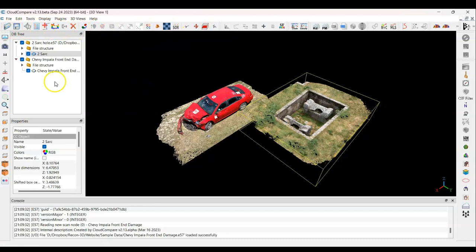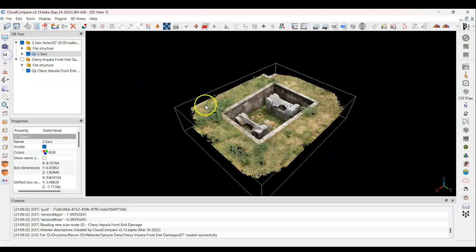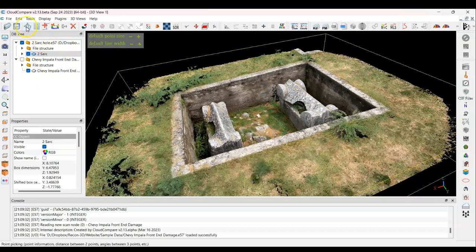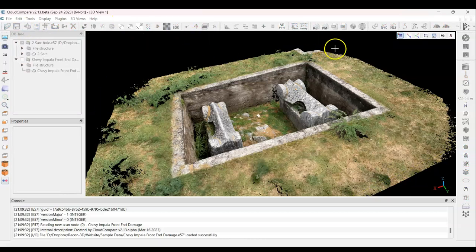So I'm going to shut off the Chevy here, and let's work back with just this model right here. And you'll see the first one here, it says point picking. So point picking gives you information about all the different points. Okay, so I've got this selected right now, and in CloudCompare it's important to have things selected, or if you're going to be performing an operation, you click on what it is that you want to measure, let's say. So I want to do this. I'm going to click on this. Probably one of the most important features.